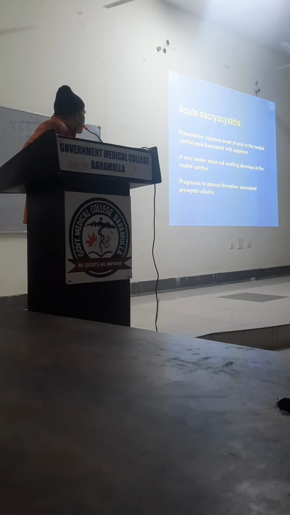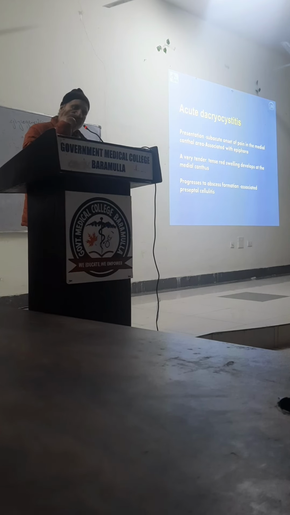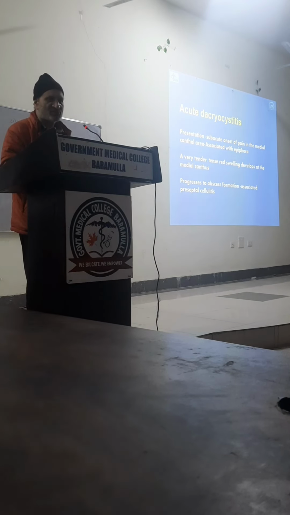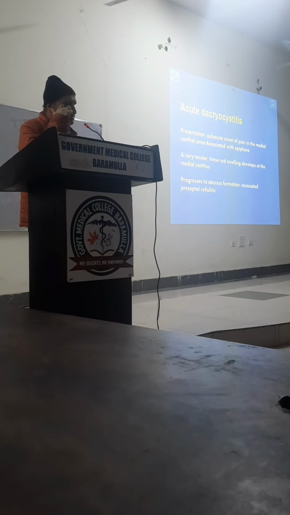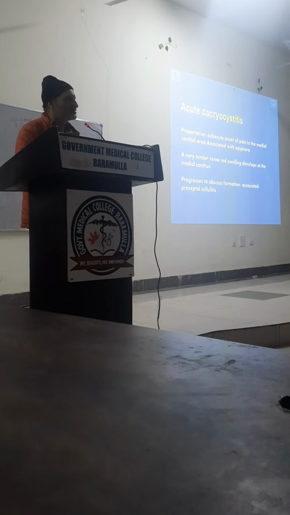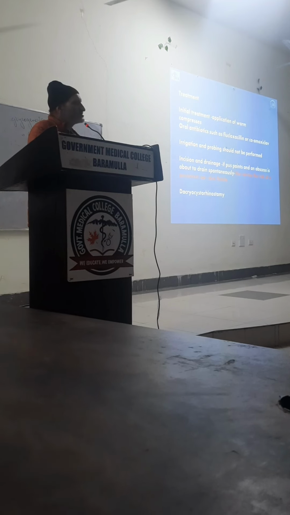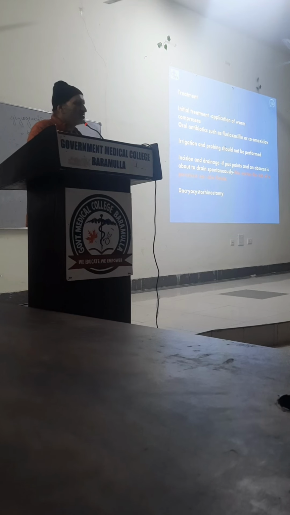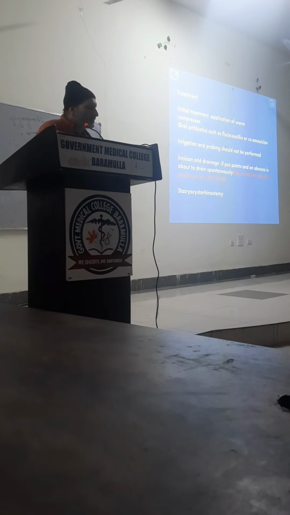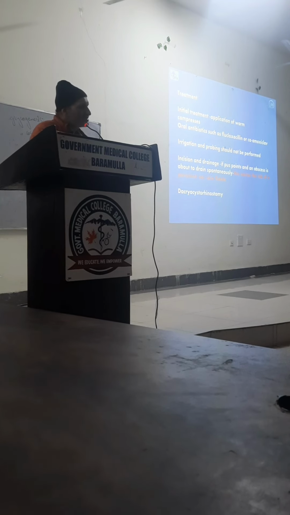In acute dacryocystitis, this inflammation can lead to abscess formation, which can drain off spontaneously, or there can be a pus point. You can put a blade here and drain it off. So it becomes a treatment also, just giving an incision in the abscess area.